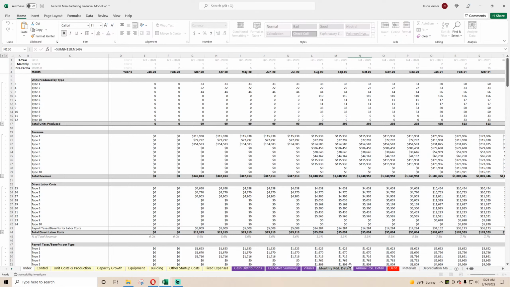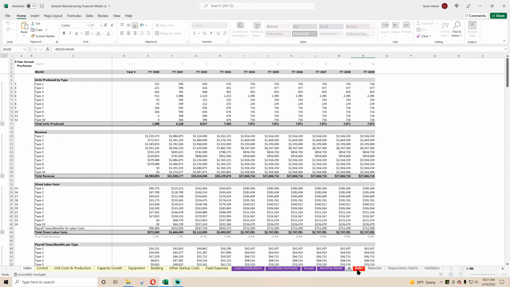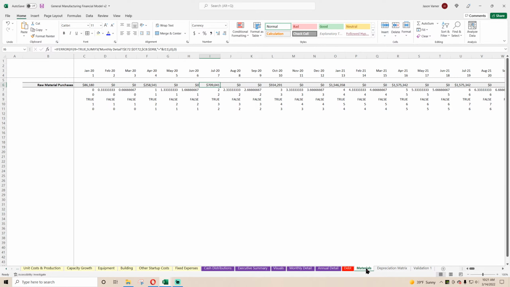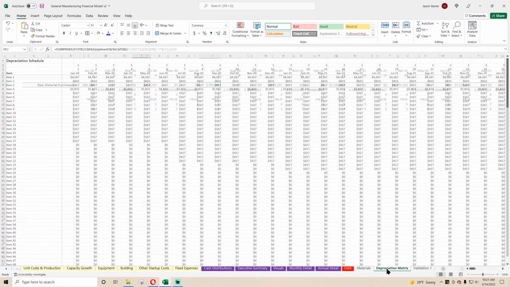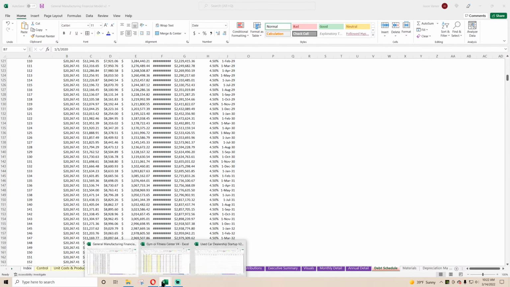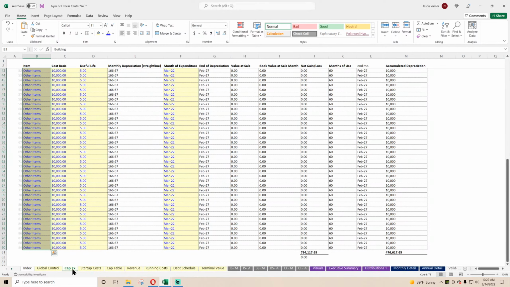All right, let's start updating the tabs. So we need monthly detail, annual detail, and I just need to match the data in the tabs that I'm importing from so that I can do references properly. Materials purchase, debt schedule. What else? CapEx, startup cost, cap table.